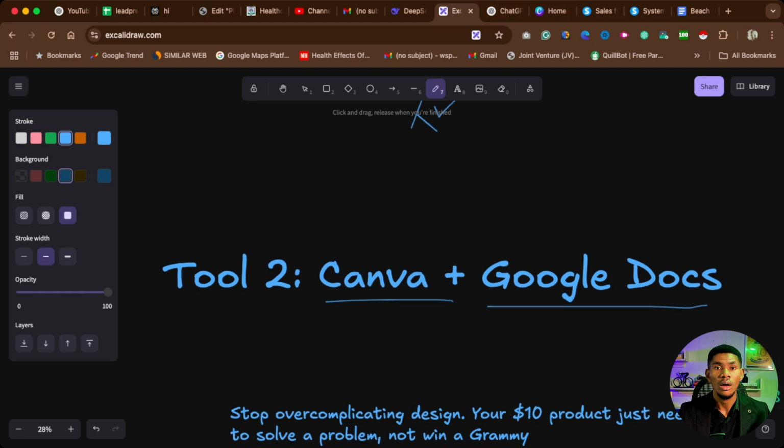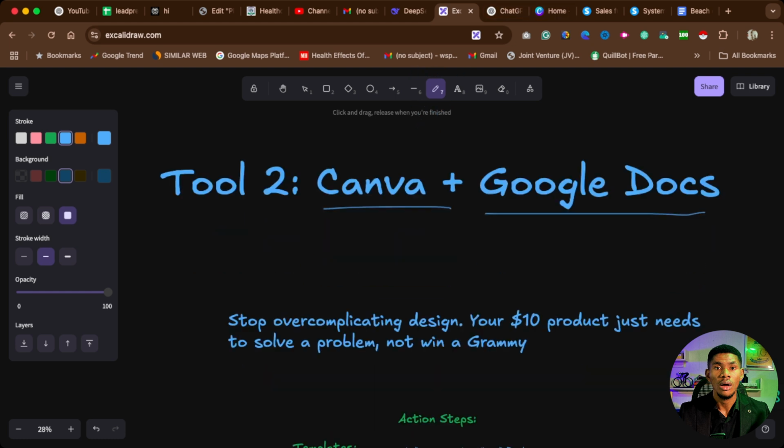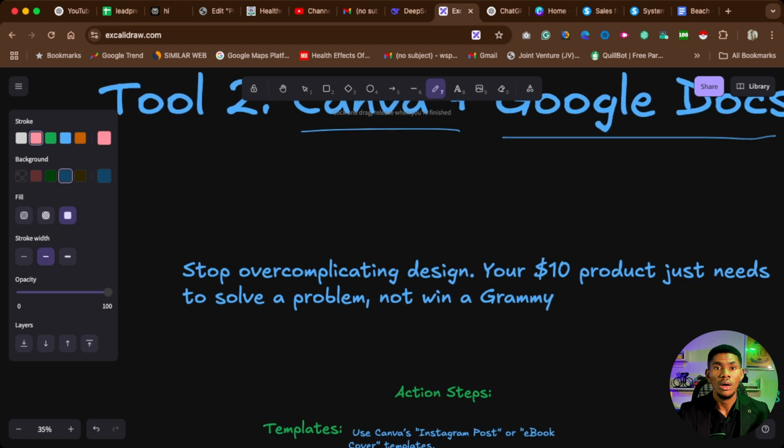Now, I will show you a shortcut because you don't need to overkill yourself. I see a lot of people trying to create digital products and you want to overcomplicate the entire design because you want to create a $10 product. No.